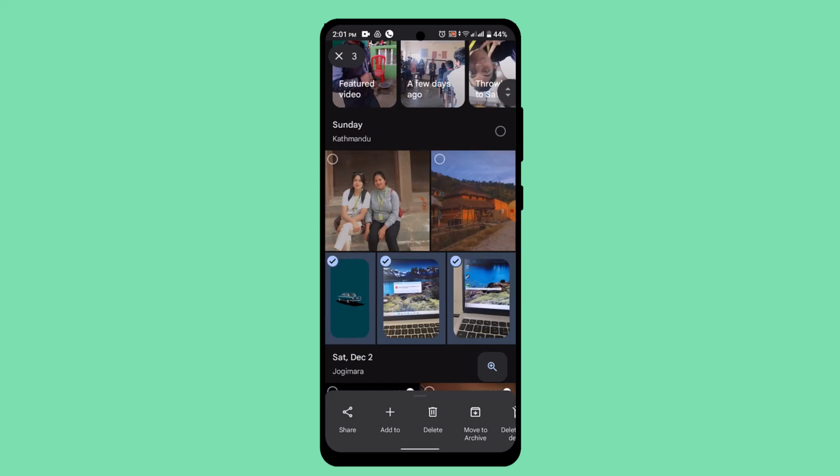After that, you can see right at the bottom there are multiple tools. Then swipe towards your left hand side, and right in the corner you'll be able to see the option as move to locked folder. Just tap on it and you need to go ahead and set up the locked folder. So go ahead and tap on set up locked folder.